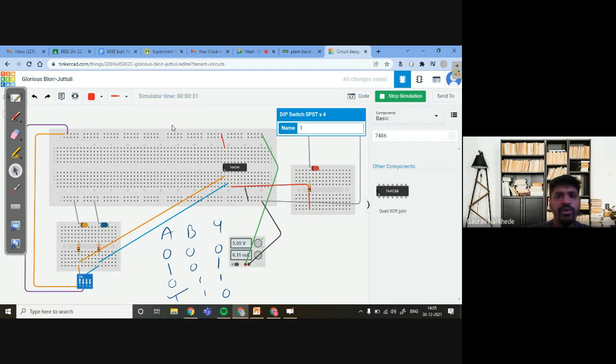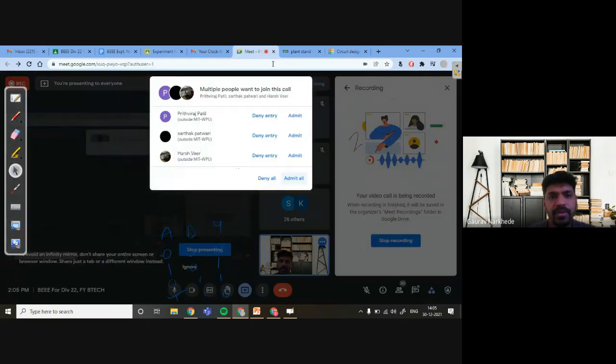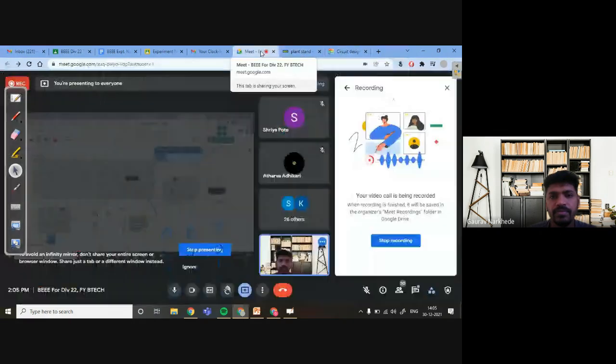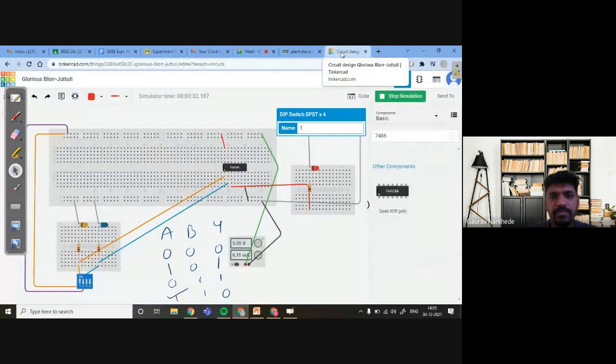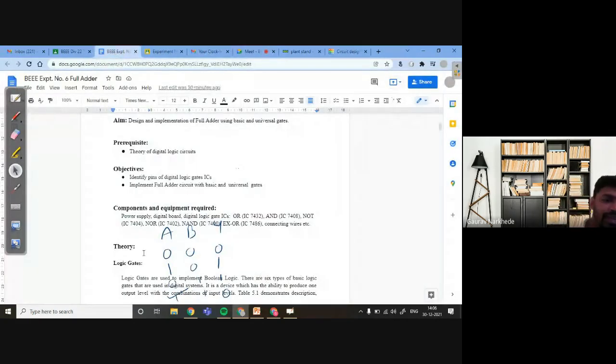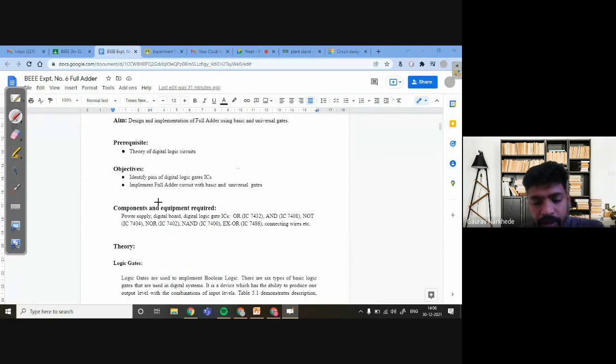So the thing is that like this we can verify the gates. Now let us go back to our experiment, and now we can verify each and every IC. So can you verify it? Just check it out at your end. Can you verify it?